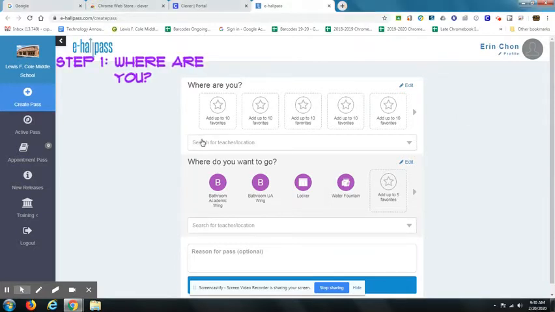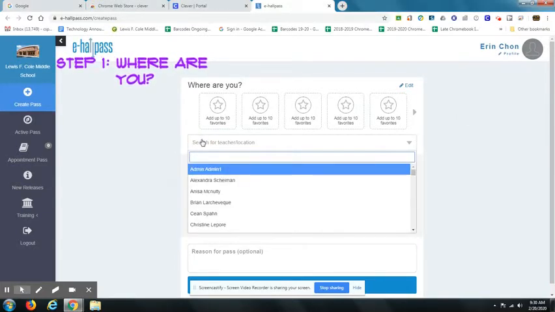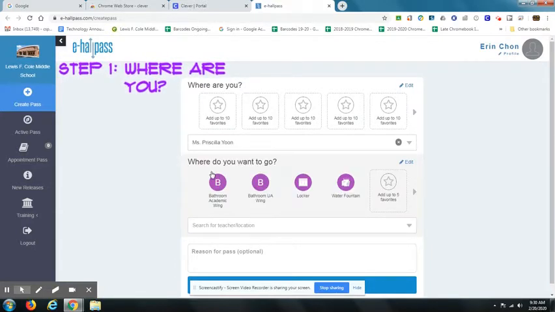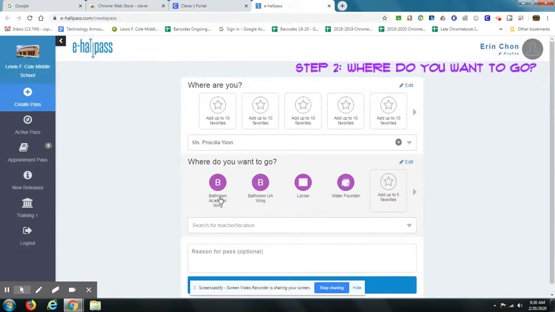So first thing you want to do is just search for where you are. Where are you? Are you with Mrs. Yoon or Miss Gradicos, whatever teacher you're with? So let's just say you were with Mrs. Yoon. You would type in Yoon and select her name. And then right here it says, where do you want to go? And you have some choices.